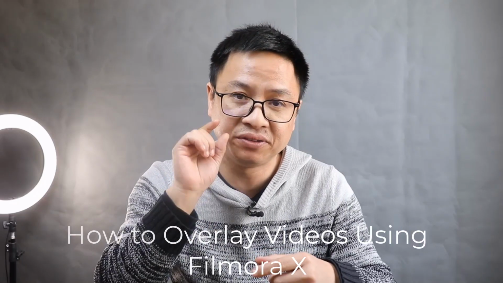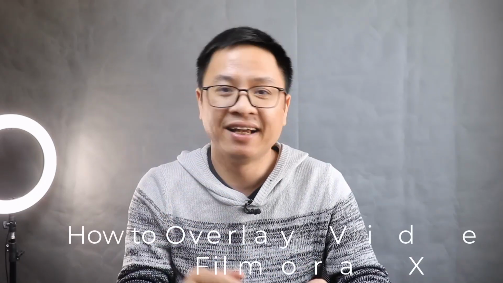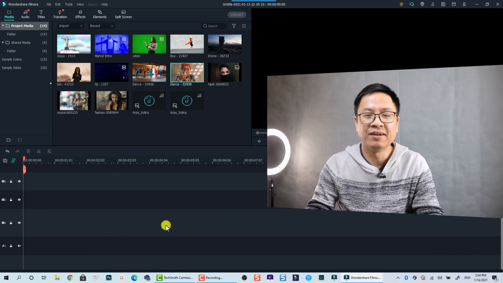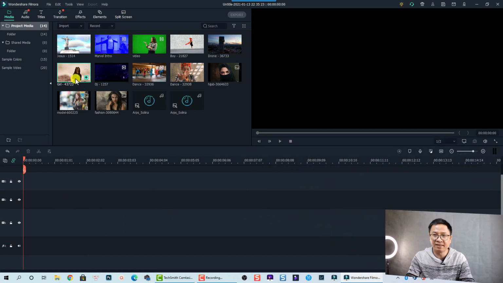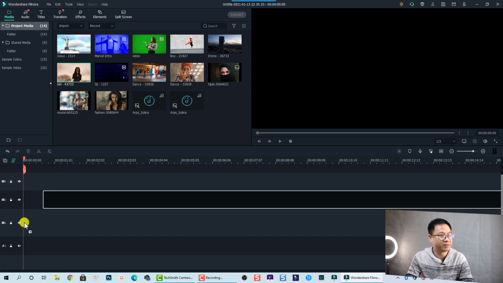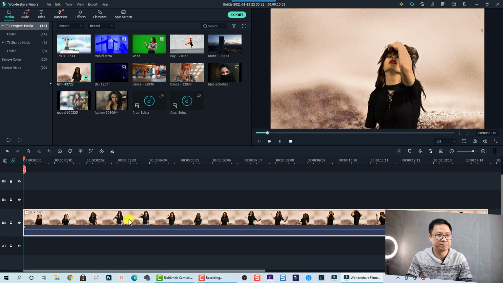In this tutorial, I will show you how to overlay videos in Filmora 10. Okay, let's go to the screen. Okay, so here I am inside Filmora 10. Supposing that I want to use this clip as a background. Okay, let's drag and drop it on the timeline.